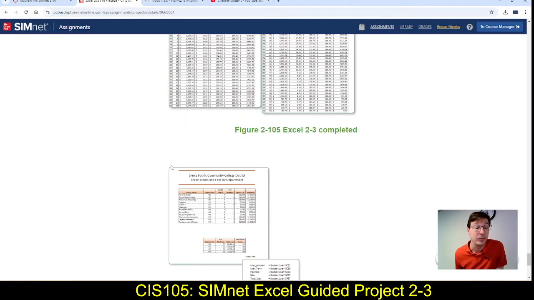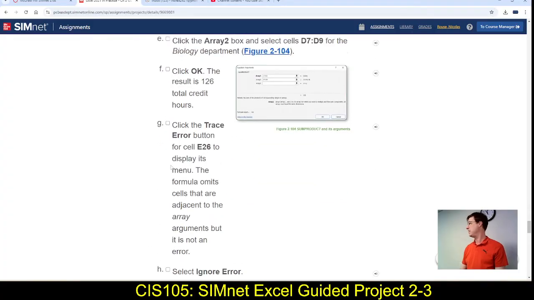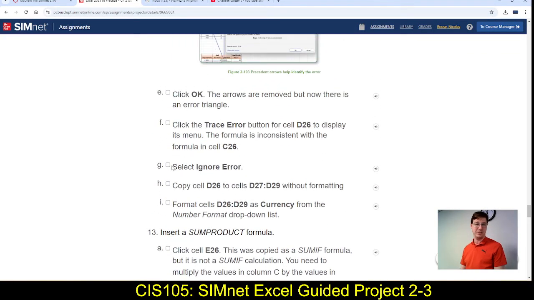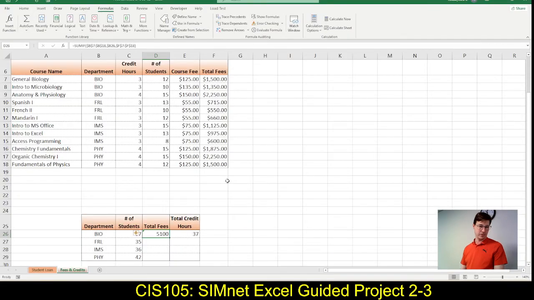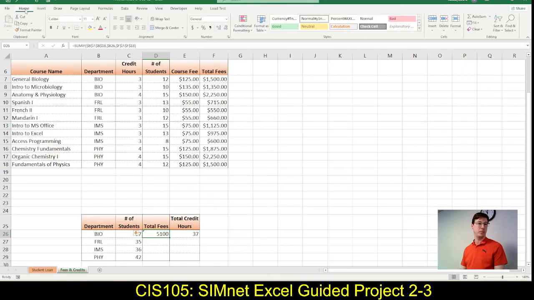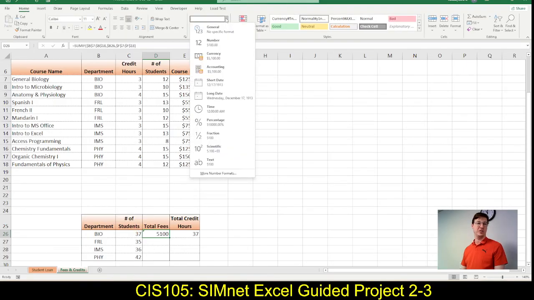Ah, okay, it's supposed to have the same number format. It's supposed to be currency. So if you're still here, everybody, we're going to format this as currency. You're just going to come up here to Home. We're going to change General to currency.